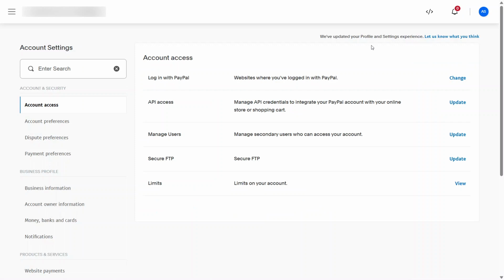This will open a new page dedicated to all your account configuration options, including security, notifications, and access settings. It may take a second to load, so just wait until the page is fully visible. Once you're on the Account Settings page, make sure you're in the Account Access tab. PayPal sometimes organizes settings under different headings, so double check that you've selected the correct section. The Account Access tab is where PayPal groups everything related to how your account can be used.